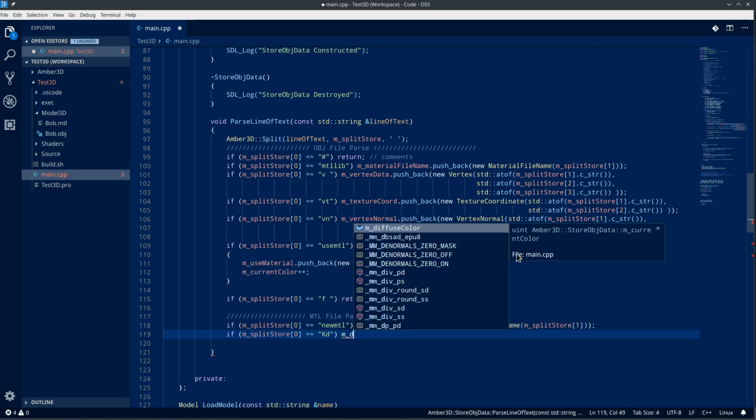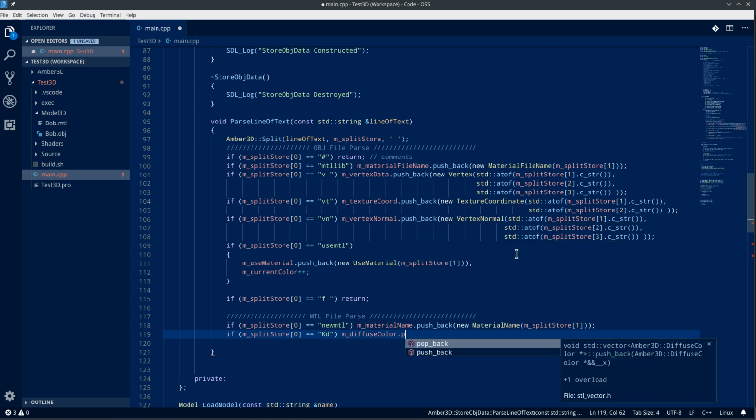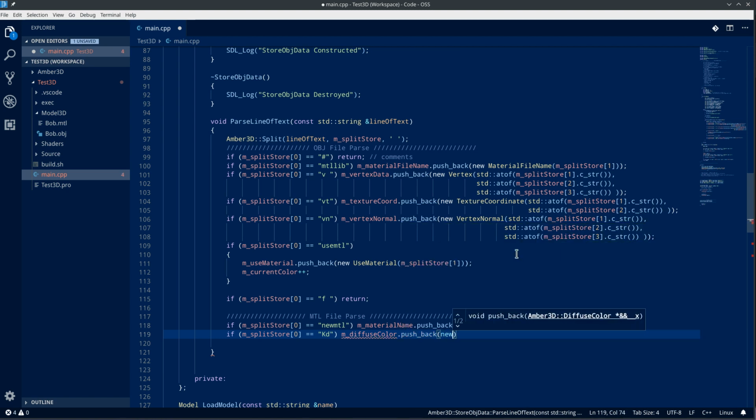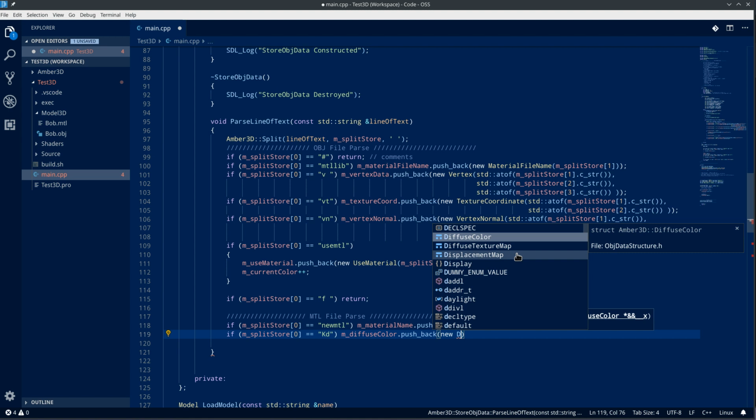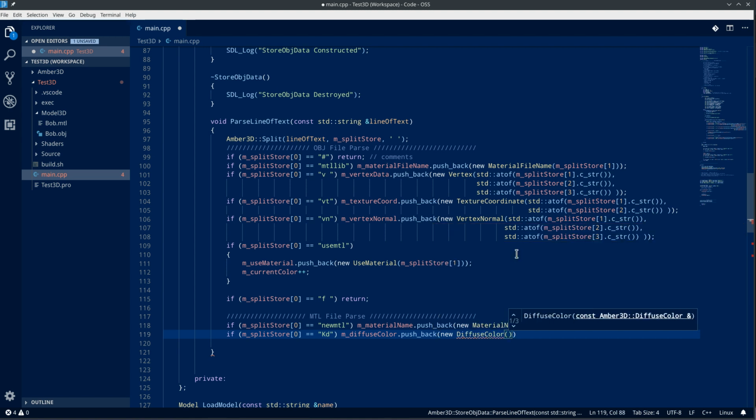So m_diffuse_color dot pushback a new diffuse color. Oh god, it's one of these again, isn't it? Diffuse color. What do you want? Two, three. Okay, RGB floats, so 0 to 1. You want three of them. Oh, that's lucky. That's that lot there, I hope.